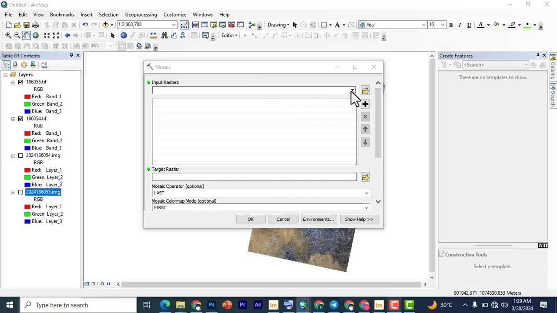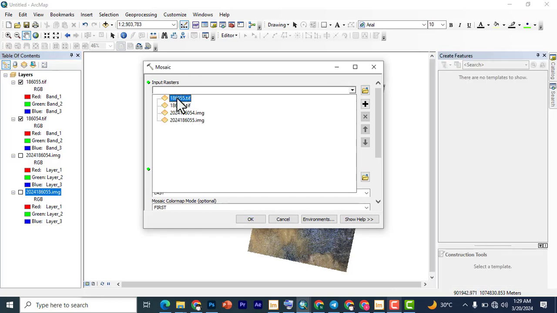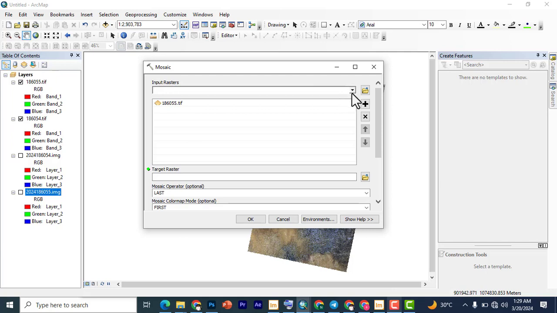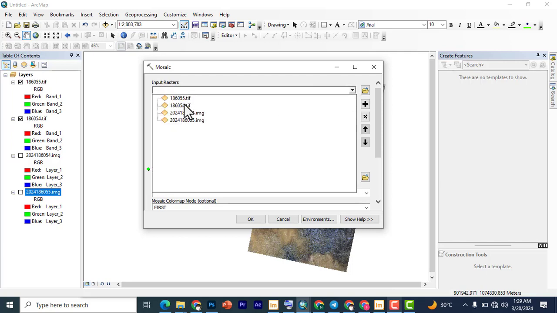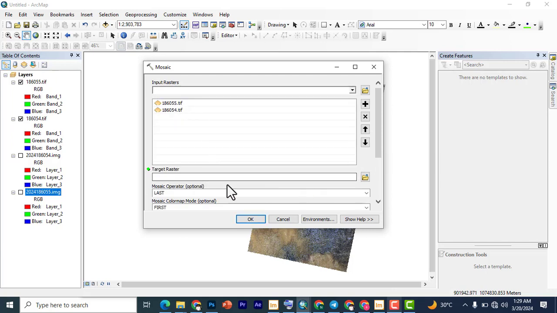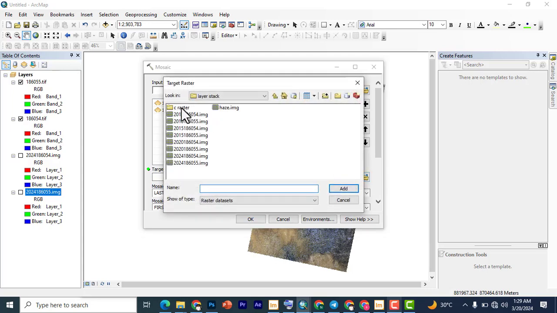this is what it's going to do. For this mosaic, you will bring in these two, right? You bring in the two. Now, this target raster, you will have to select one of the rasters itself. That's one of the data you just enter here. Why did I keep it now?